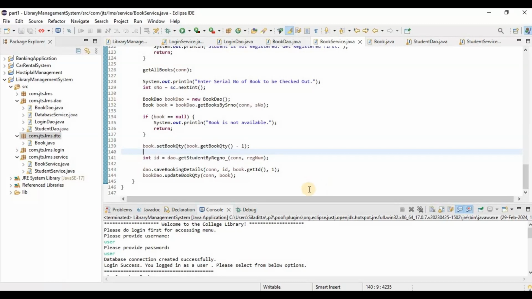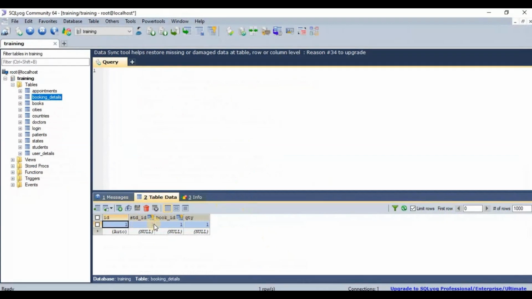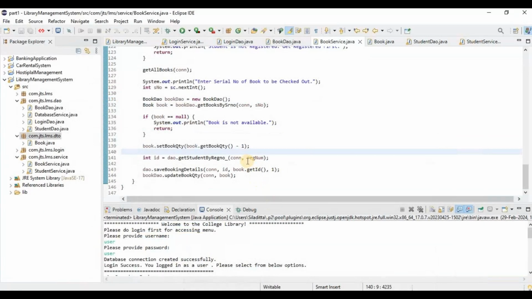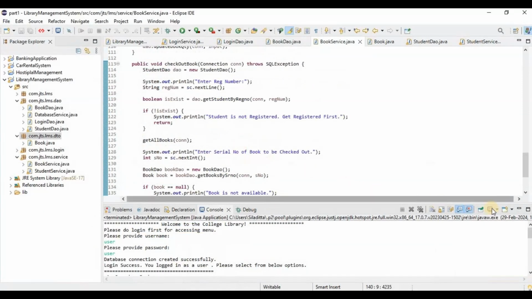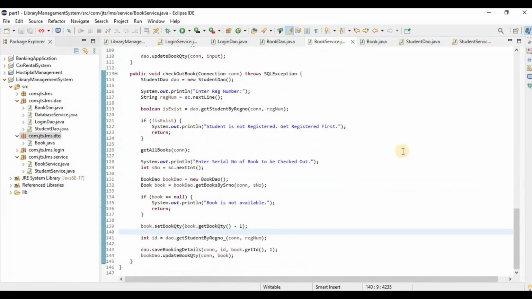Then we will check whether this particular book ID is available in this table. If it is available, then we can delete the data from here, and also update the data in the book table, right? These two things we are going to do over here.